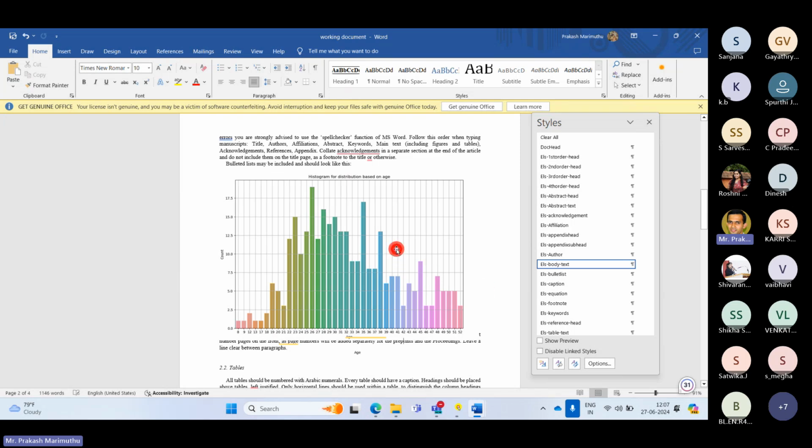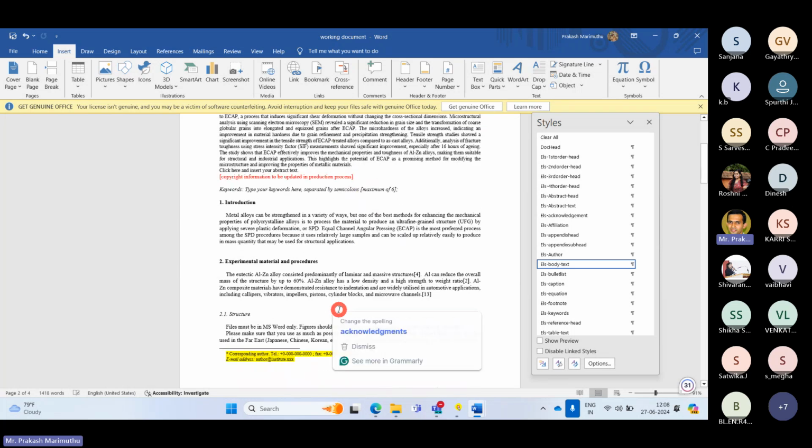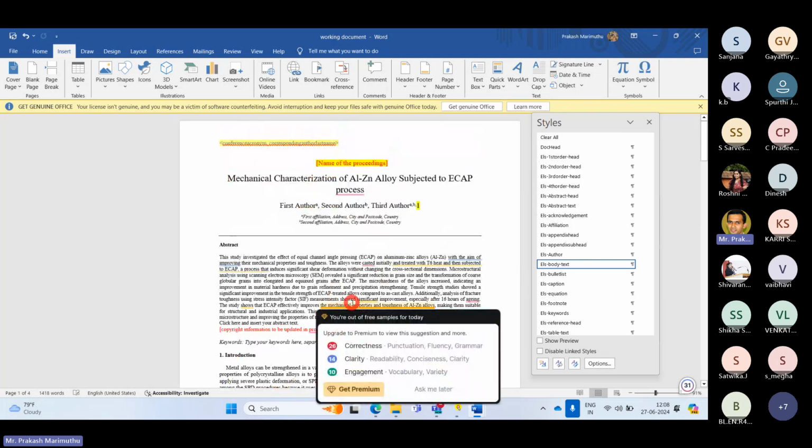So try to insert it. Whether you are inserting a picture or a table, go for Insert Table or Insert Picture. In that way, when you're typing something above the picture, below the picture, above the table, below the table, the alignment will not be spoiled. Whether you're writing a conference paper, journal paper, or even your thesis, please keep this in mind. This is how to format your manuscript according to a given format.